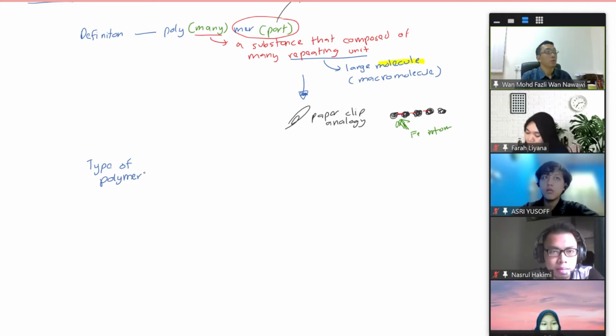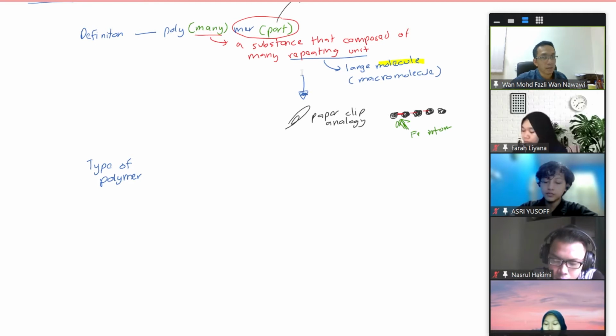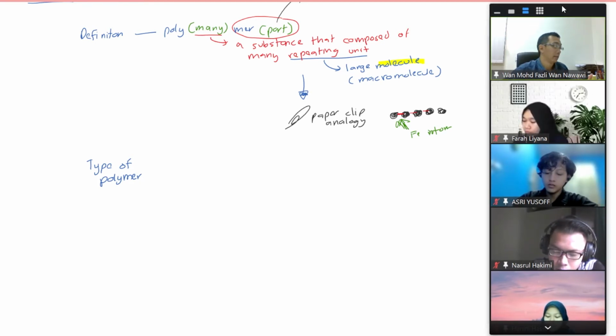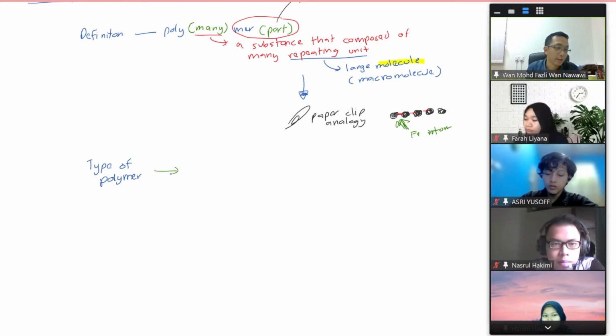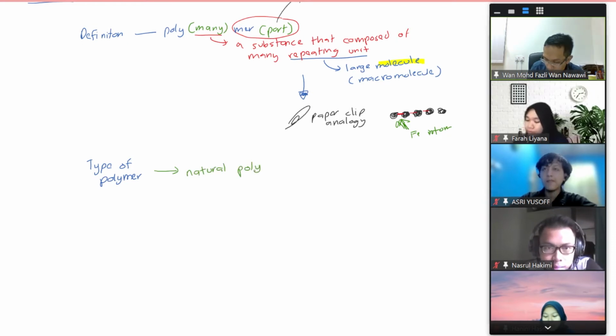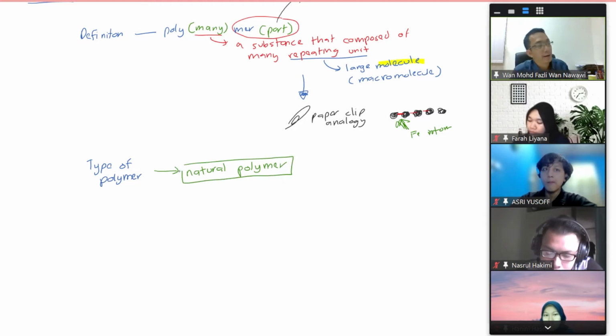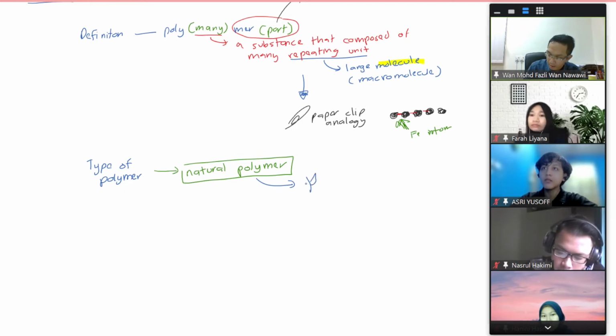Normally when you want to classify polymers, you can classify them by type, either natural or synthetic. Let's look at the natural polymer first. Natural polymers normally derive from either plants or animals. So let me draw the elephant first.